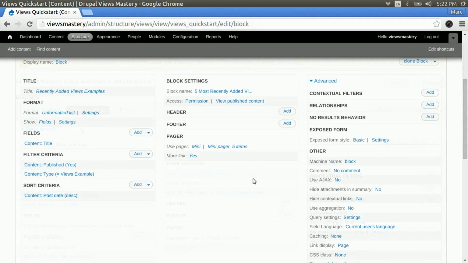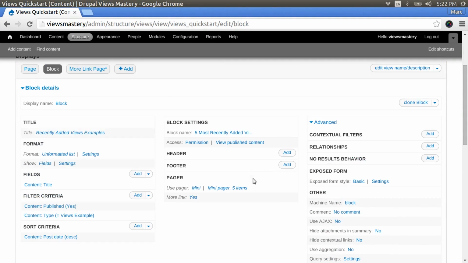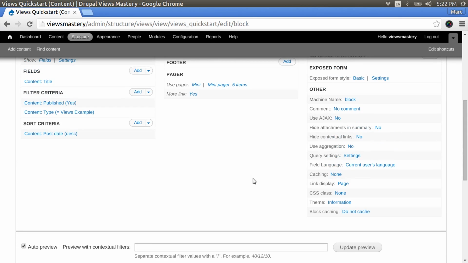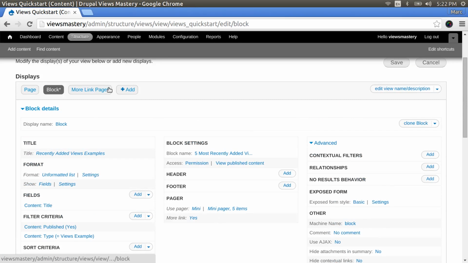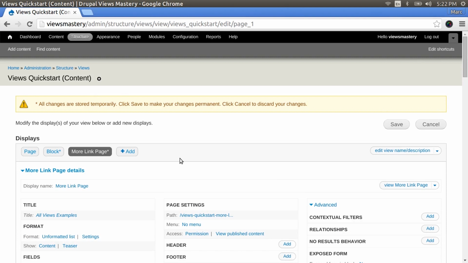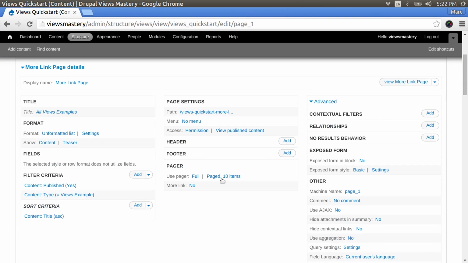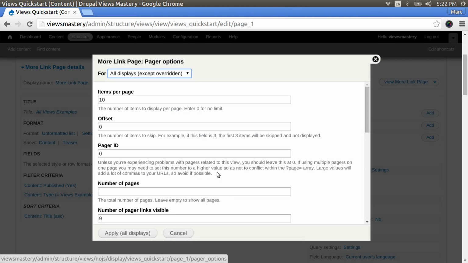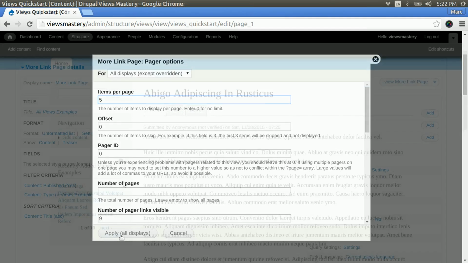Now I can change the settings in the block display to indicate that the More link should display the new page I've just created. I'll make that page look a little different than the first page display by displaying just 5 items per page instead of 10.